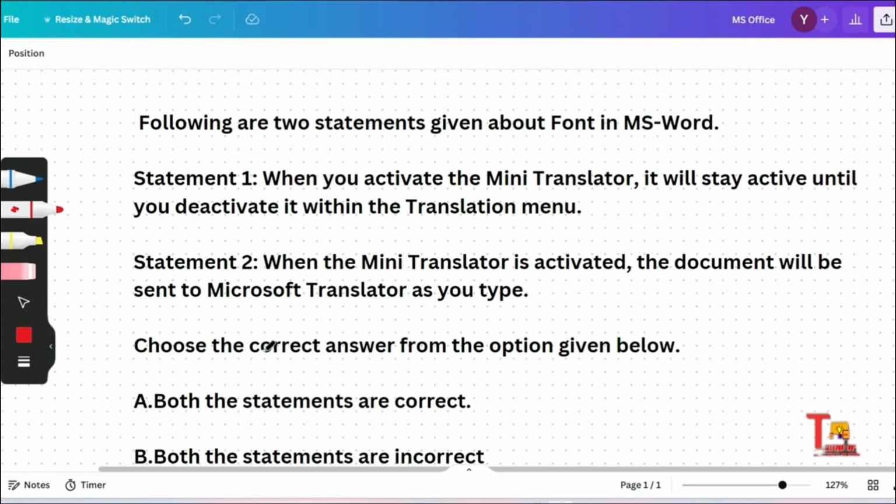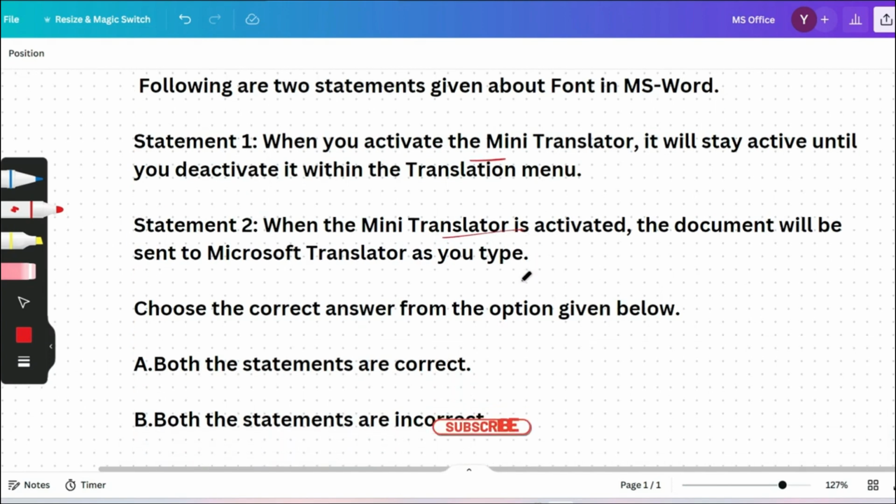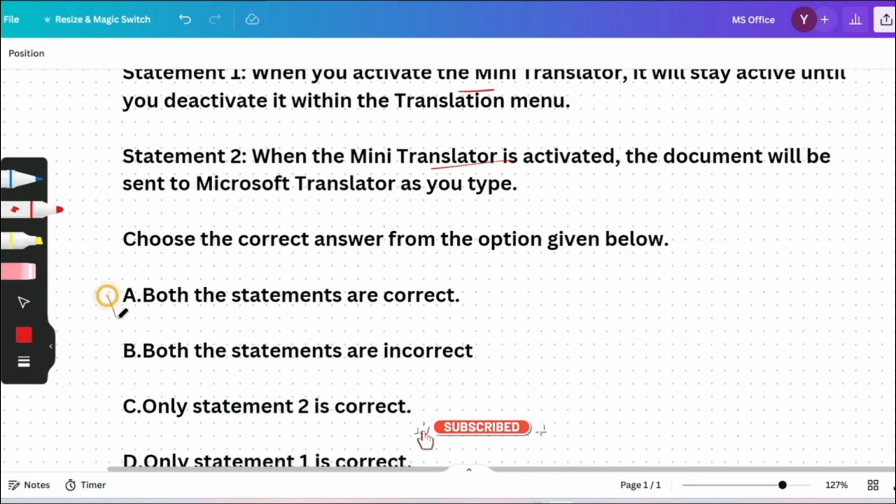Okay, so let me answer it. When you activate the mini translator, it will stay active until you deactivate it within the translation menu. And this statement is correct, and statement 2 is also correct. When the mini translator is activated, the document will be sent to Microsoft Translator as you type, right? So the correct answer will be option A.